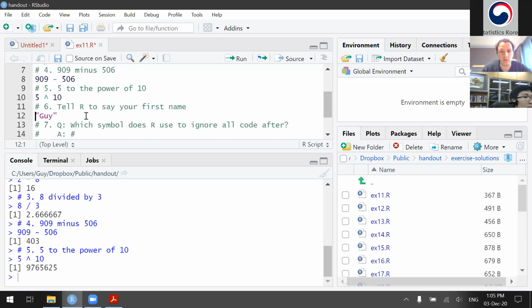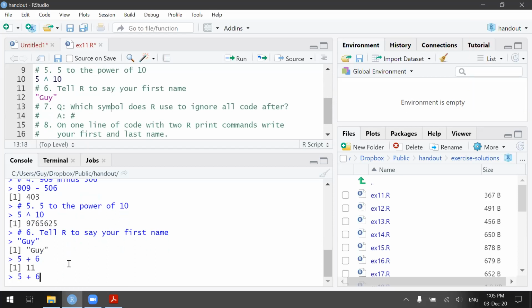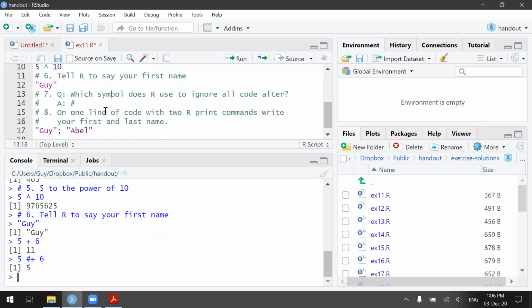And then if we want to type our name, like use a label in R, we can use the quotations. So here I just type my name. You could type whatever name you like. And then question 7 was just asking which symbol we use to ignore code after, which is the hash, right? To demonstrate that, if we do 5 plus 6, we get 11. Then I press up to get the previous command again, and then I put a hash inside. You see we ignore everything after the hash, so we just get back whatever we put in before it.